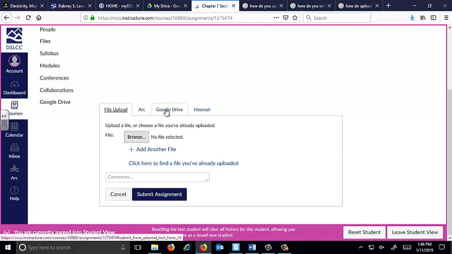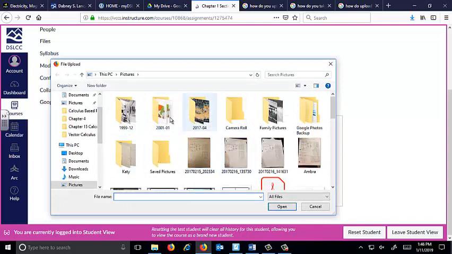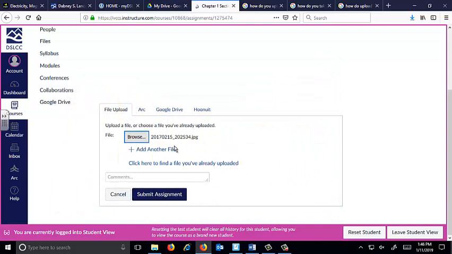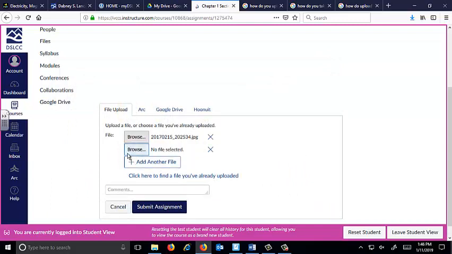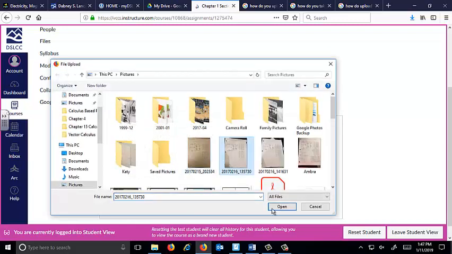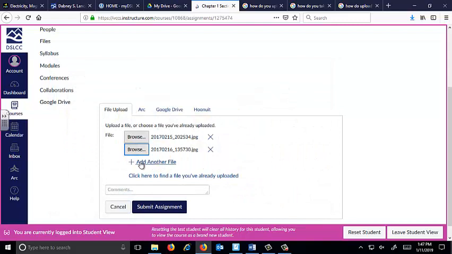But it should be very similar with the Google Drive. Okay, so you do the file upload, and you say browse. Now, what you will get is some Google Drive kind of arrangement. Now, if you have one page of notes, you just pick one page of notes, and there's your file. Now, if you have multiple pages of notes, you'll have to go through here and choose each one separately.